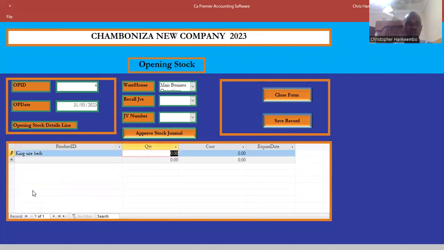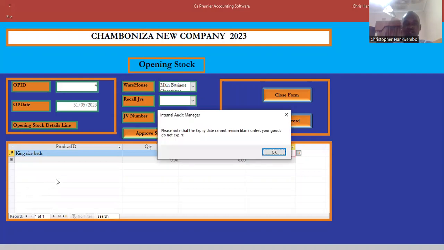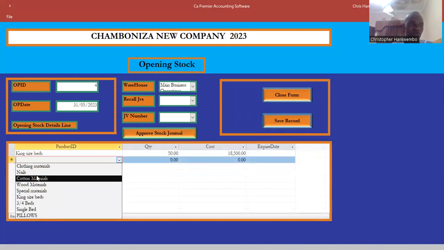Okay, let's move on. How many? Let's say here we have 1,200. These are too many. Let's say 50. What is the cost of production for this? Maybe 18,500. Do they expire? No, they don't. Then we move on.